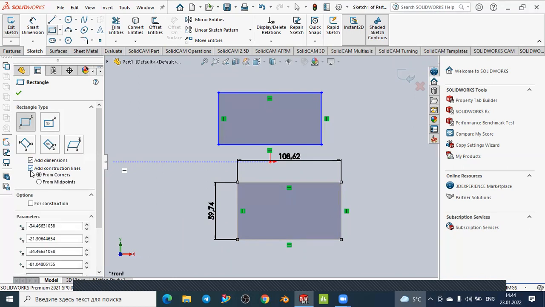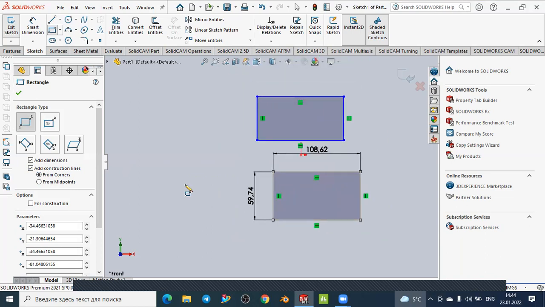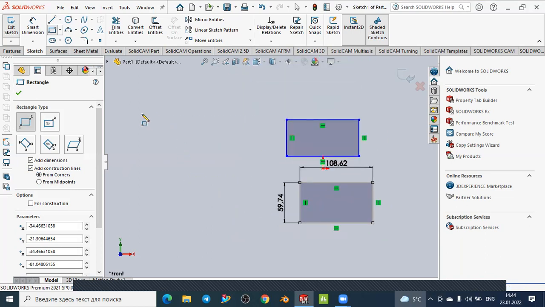If you activate the second option, the construction lines, you will obtain two options. That is, you can obtain the rectangle with the construction lines from the corners or from the midpoint. By default, it is selected from the corners. So let's create the rectangle. In this case, we are still in the corner rectangle option, and we will create the rectangle with the construction line from the corners.